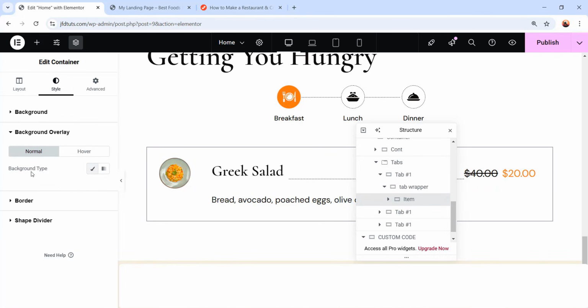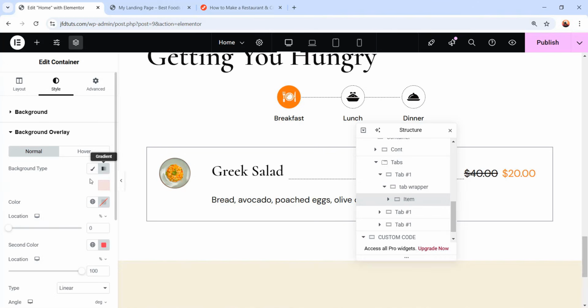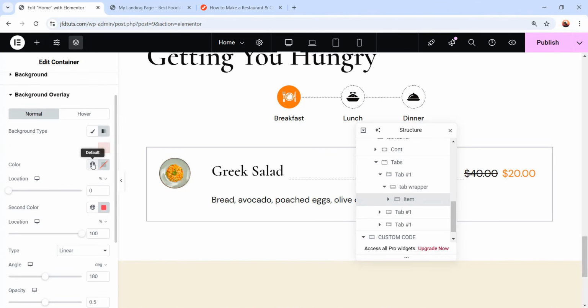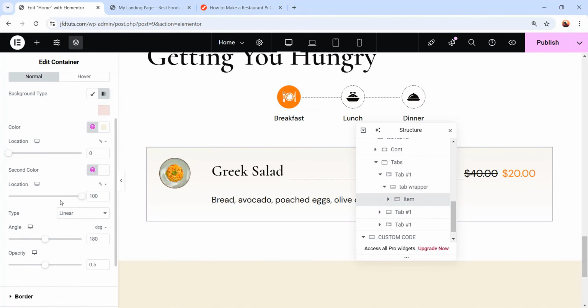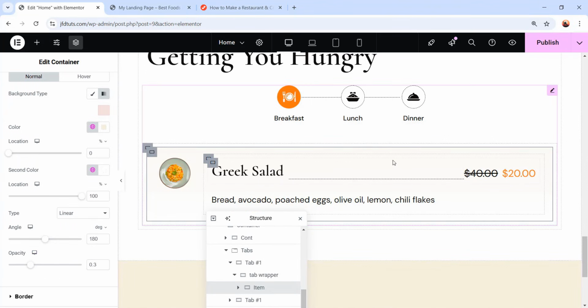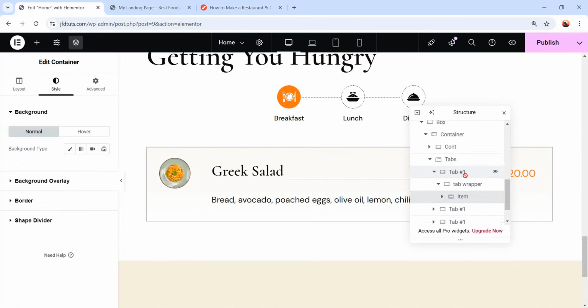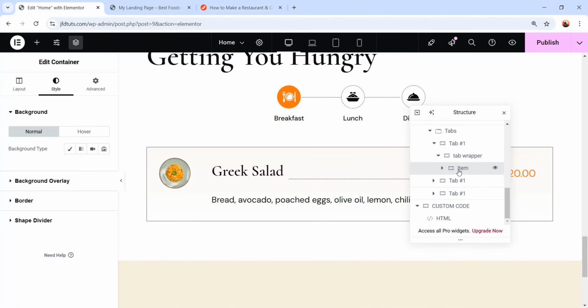Open this, select the background type, gradient, and for the first color, select our accent color. For the second color, select the text color, white. Then scroll down, keep everything as it is, and make the opacity 0.3. You see it is adding a nice shade behind this text, making the text and every content more visible. Now finally, we're going to do some really simple things.